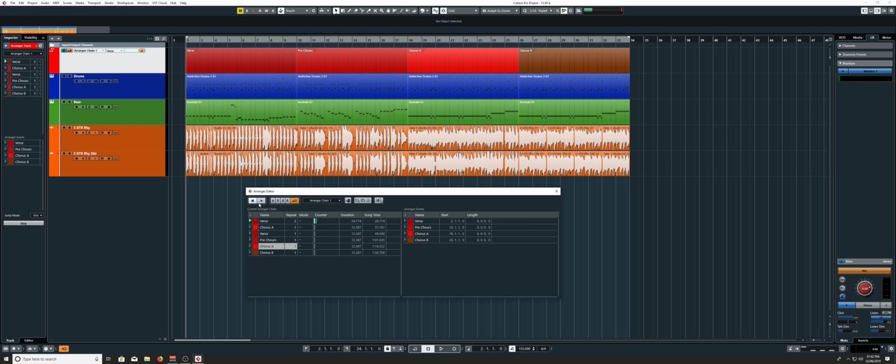Now, when you go to hit play, as long as this green triangle is shown and the counter is green as well in the editor, it's ready to go, and Cubase will play the arrangement chain that we've created. If it's not showing, it's because you haven't got the arrangement chain activated, so you need to turn it on in order for this to work.